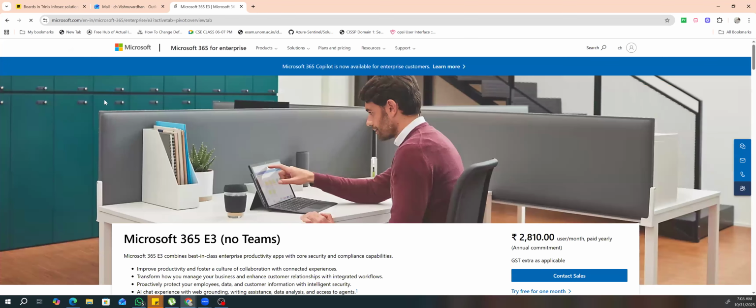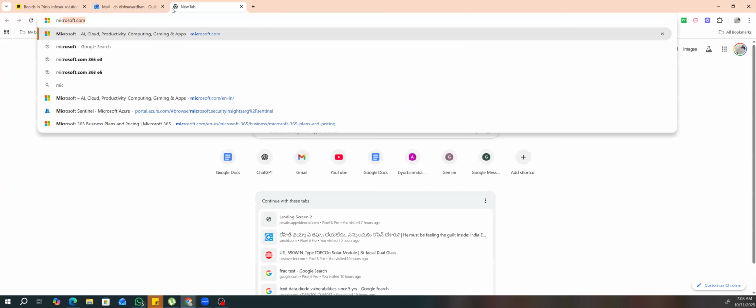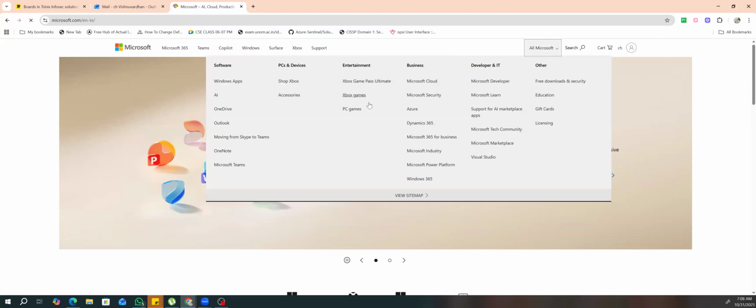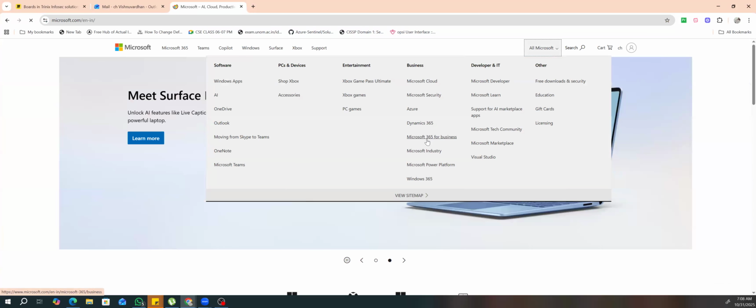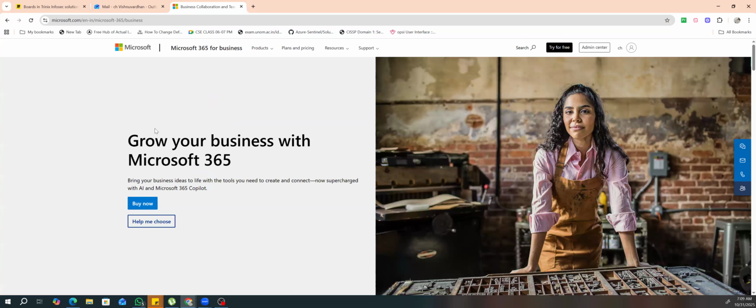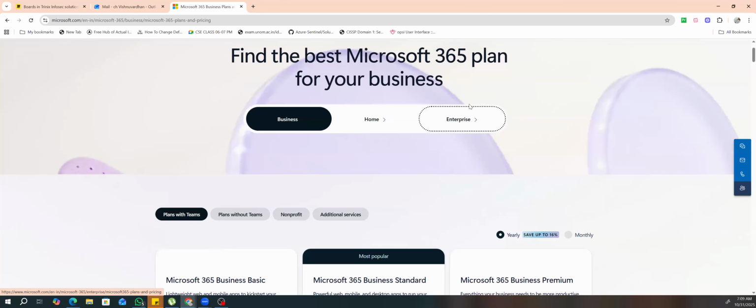If you forget that E3 and all, don't worry, you can still type Microsoft.com, and then go to Microsoft. You will see something like Microsoft 365 Business. Just click on it. Once you come here, go to plans and pricing and click on it. It will show three things: business, home, and enterprise. Where do we need to go? We need to go to enterprise. Just click on this, enterprise.